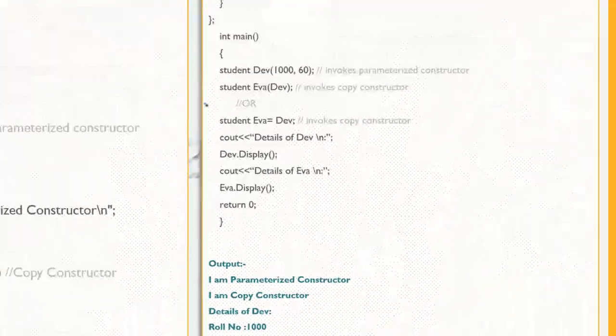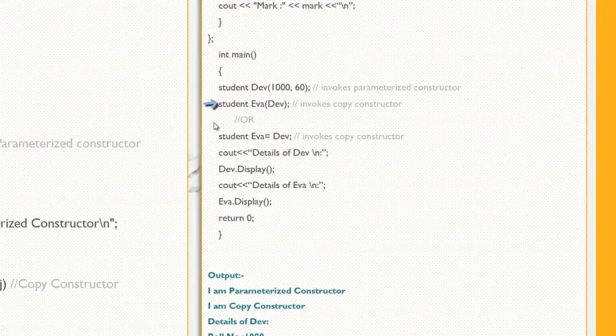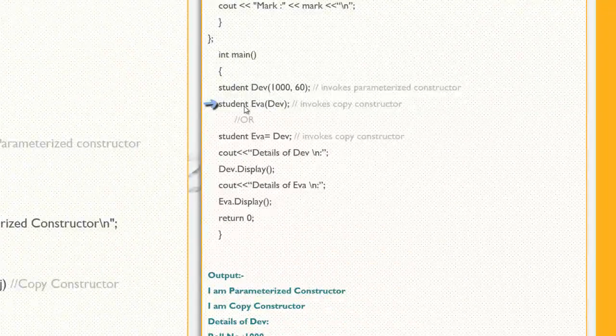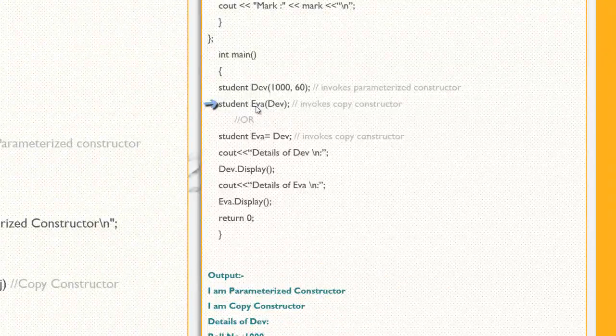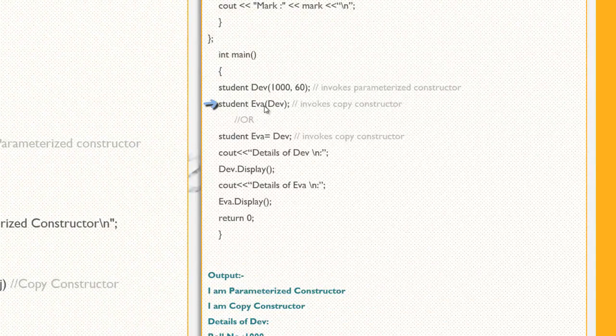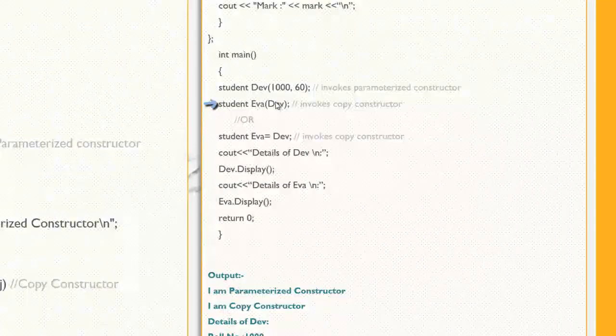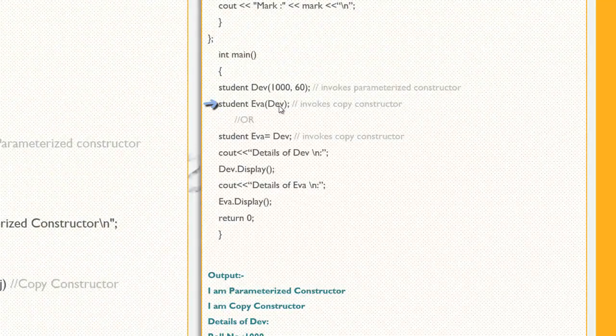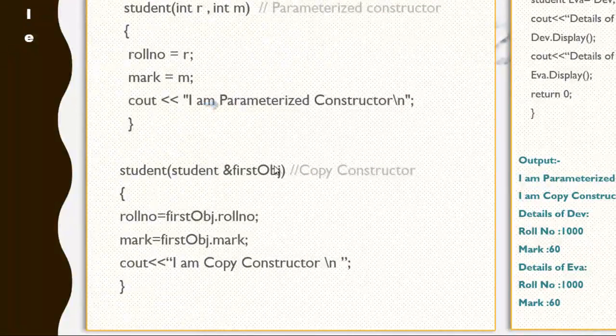And now let's go back to the main. I create next object here. Ava is the object name. At the time of creation, I initialize Ava with the values of Dave. For that, I pass the object Dave. This statement invokes copy constructor. Let's go to the copy constructor. A reference to the Dave object is created here.